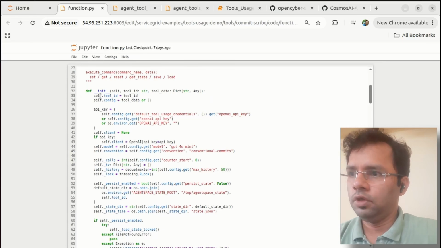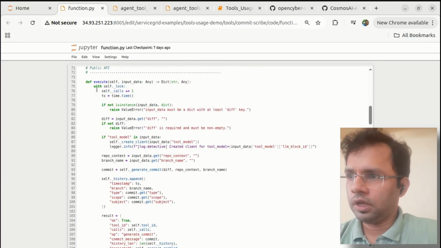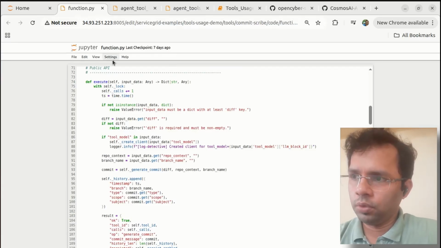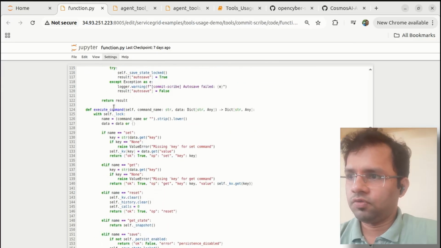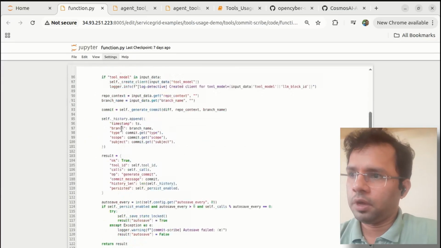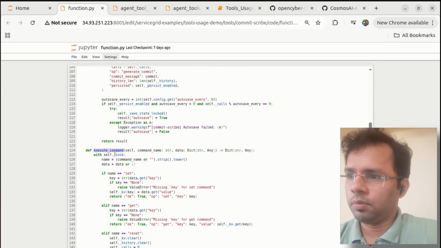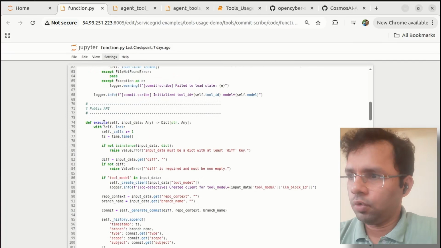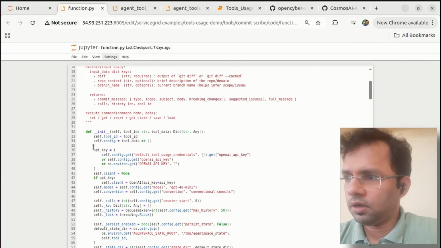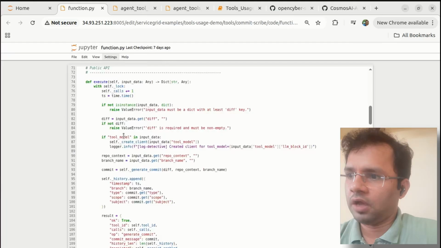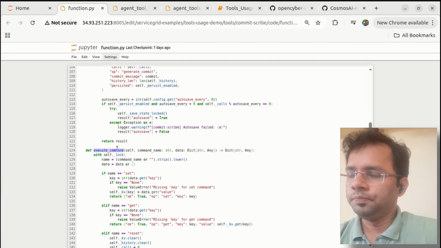The init function, as you can understand, is for initialization: any state variables or initialization parameters and configurations, you can do in the init. The execute is where the actual execution will happen. Whenever you call the tool, it will basically call the execute function. And the execute command is for setting or getting values from this tool while it is running. So let's say you want to change certain parameters, you can use this execute command, or you want to get values from any intermediate state output. If you put it in a self dot variable, that can be accessed via this execute command.